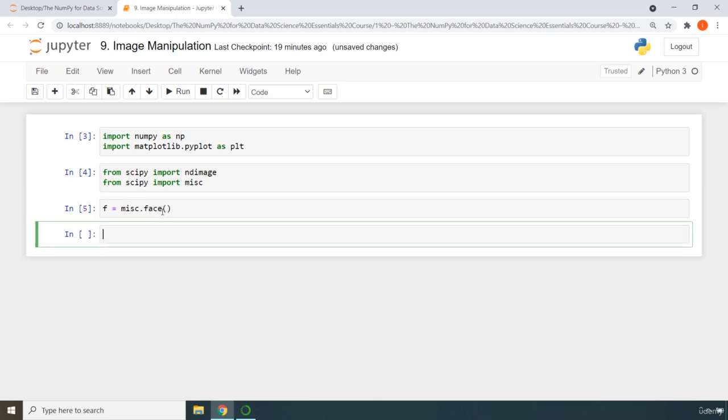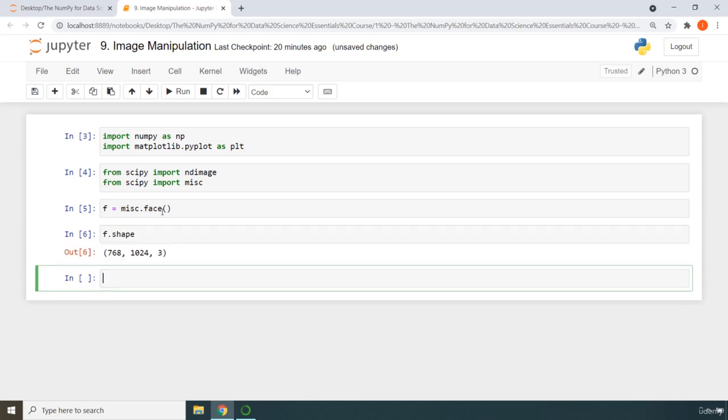Now, the shape of the image. Let's take a look at the shape of the image, and then I'm going to tell you what that shape actually represents. So if I say f.shape, it is going to have 768, which is the height of the image. 1024 is the width of the image, and 3 refers to the number of channels in an image. In this case, this is a color image that has 3 channels for RGB values. So this is not a grayscale image. This is a colored image.